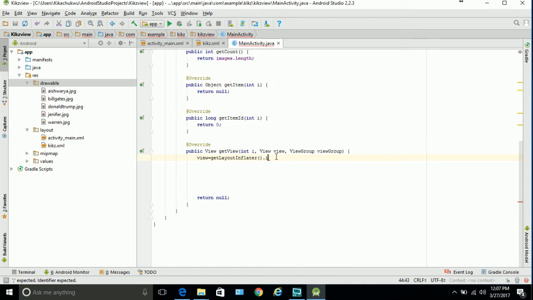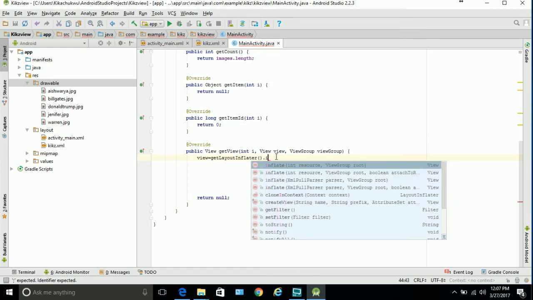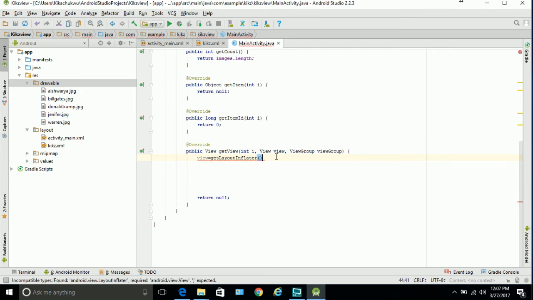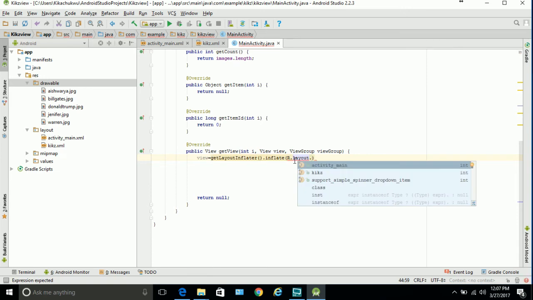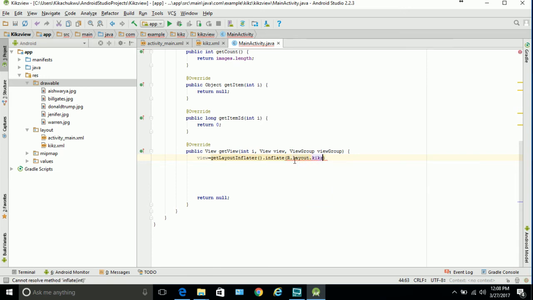Like at the start of the video, if you remember what I showed you, that's how it's going to be. So I'm going to say getLayoutInflater dot inflate. Now we're going to call this layout resource file which we want to inflate, R.layout.kikz, comma, null. Then we're going to close this. The next thing, we're going to call everything in the layout resource file, and we have image view. Yeah, image view.